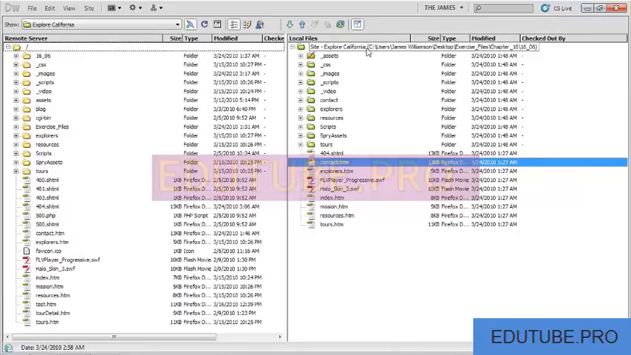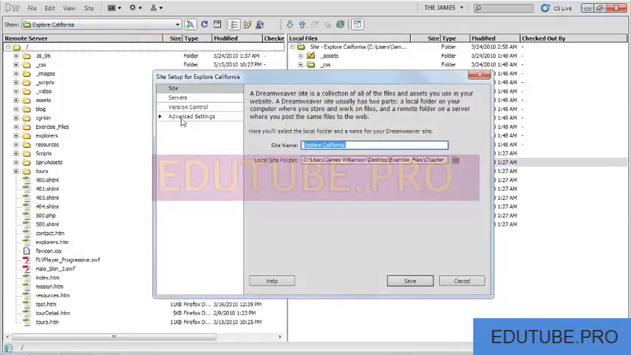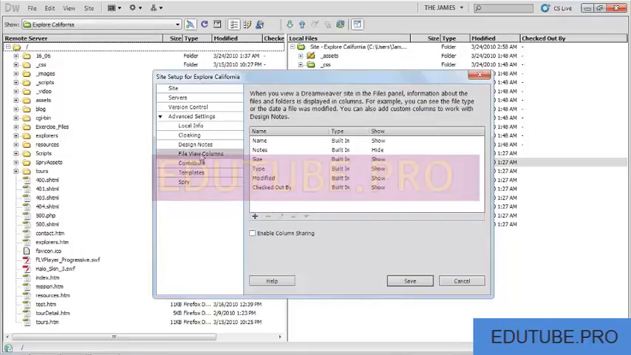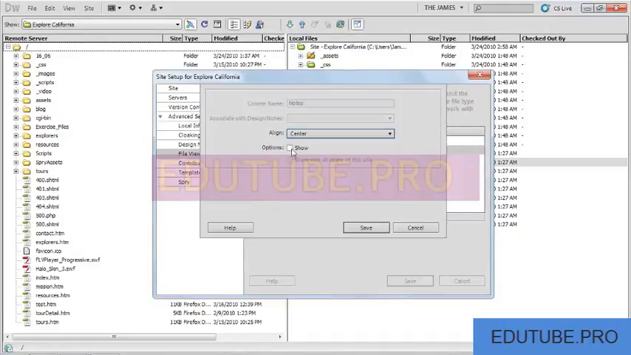Well, in Dreamweaver, we can go up and modify these columns in our Files panel to display new information, including design notes. To do this, I'm just going to go right back to my site definition dialog box by double-clicking the site name. Now, if I go to the advanced settings, one of the settings I have is right here, File View Columns. I'm going to click on that, and I notice that for notes, currently, they're being hidden. So I'm going to go ahead and select that and choose Edit, and I'm going to show those notes. Once again, I'm going to save that.